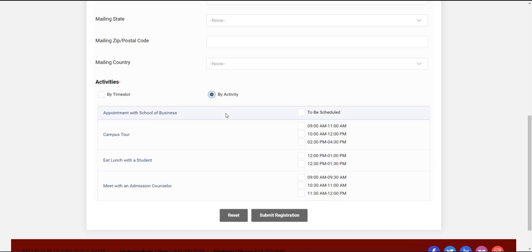One of the functionalities of EnrollmentRx's EventsRx is to prevent a visitor from booking overlapping events. For example, if I choose a 9 to 11 campus tour and then try to select the 9 to 9:30 a.m. admission counselor meeting, the original activity is unchecked. This saves the visitor from accidentally overbooking and your staff from having to manually work on this registration.